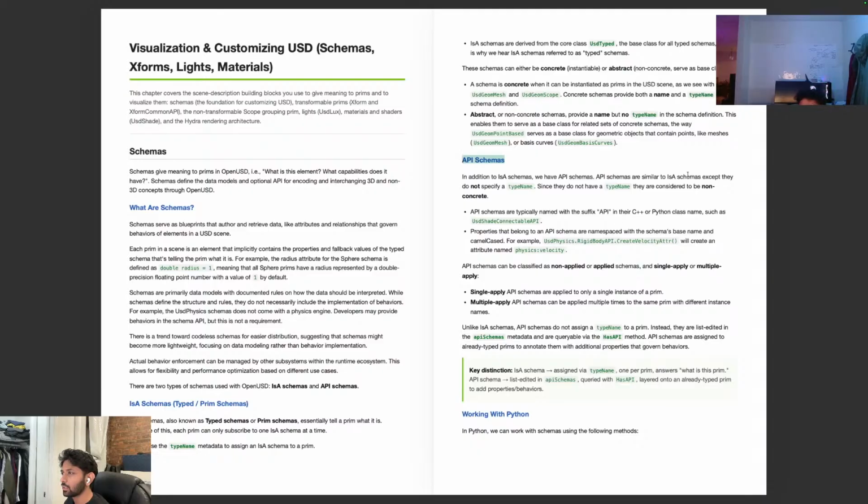No, API schema is not a type of IsA schema. API schema is a different schema. IsA schema is a different schema. I know that. What I am asking is, they are considered to be non-concrete, right? And abstract is also non-concrete. So why are they the same? Look, read the second line.